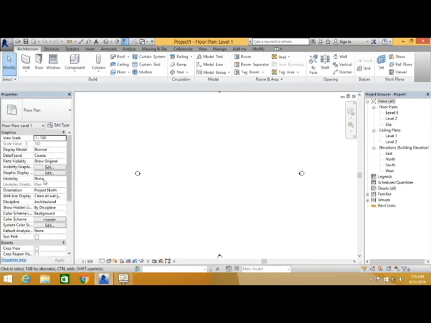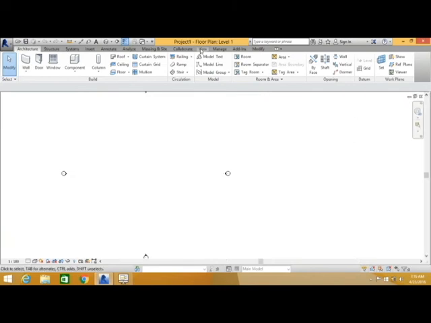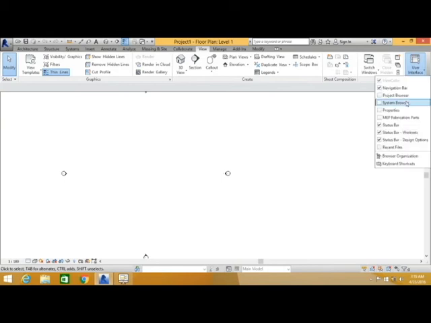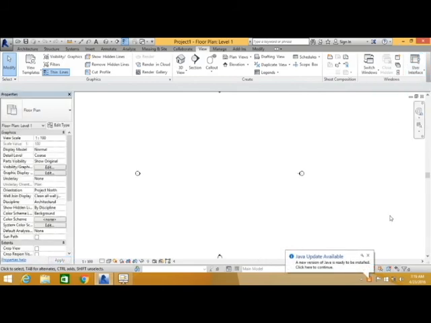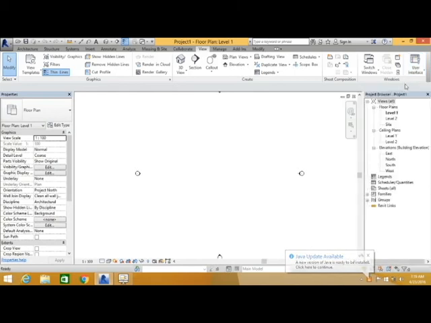In case if it is not there or you close this one, you will get it back from view user interface. From the user interface, when you click on the user interface, you can see over there few more options. There you can see the properties. When you click on the properties will be coming back. You click on the project browsers, the project browsers will be come back. So properties and project browsers.